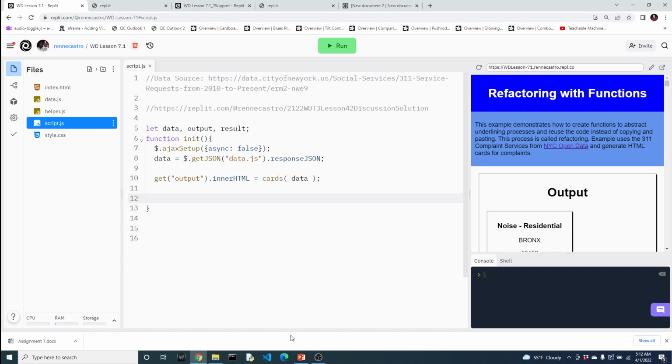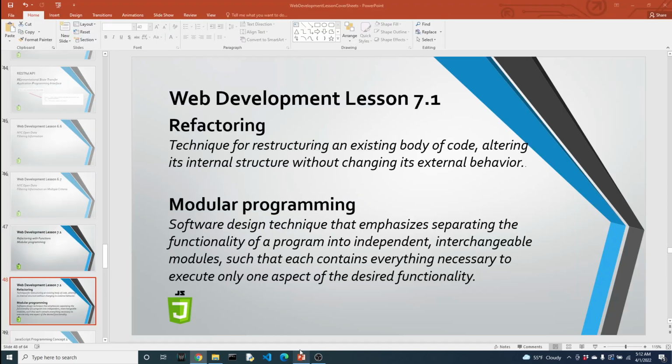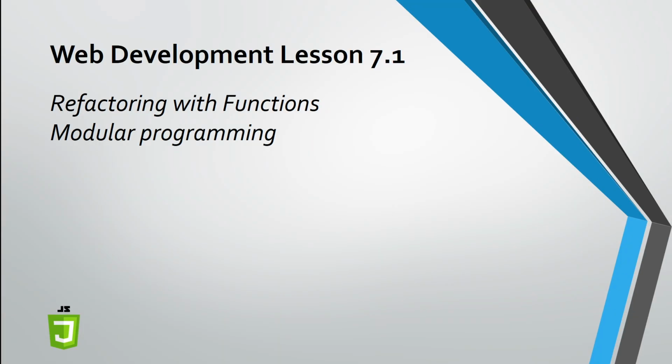All right, so let's go back to our presentation and review what we've done. In this video, we explored two software development concepts called refactoring and modular programming, which use the concept of functions to restructure code in such a way that a big task is broken down into smaller tasks that can be joined together to create the whole solution. So hopefully you're excited about writing beautiful code and enjoy.